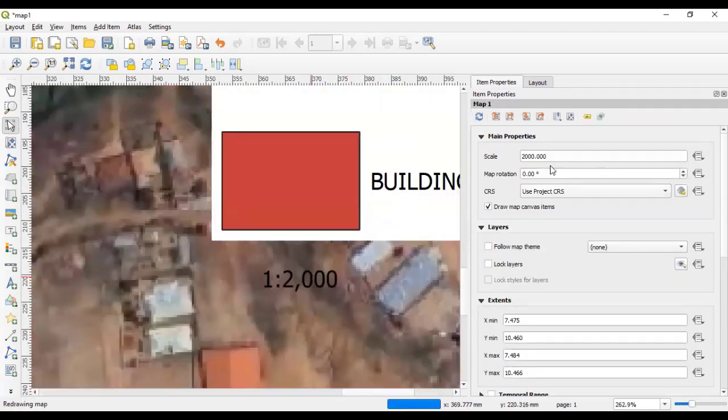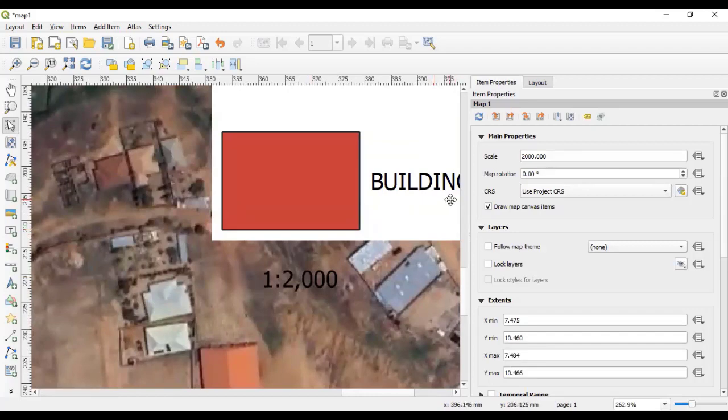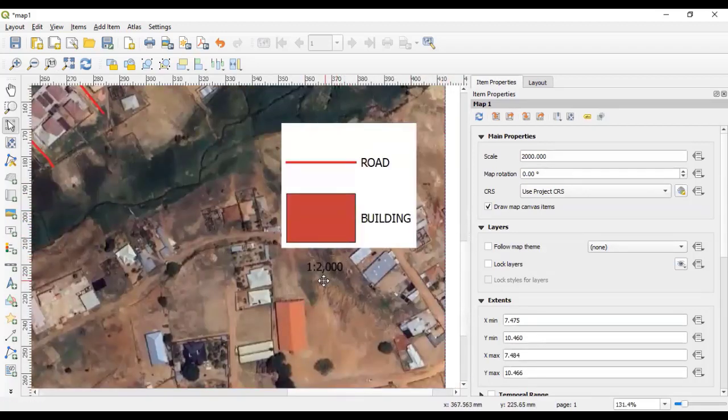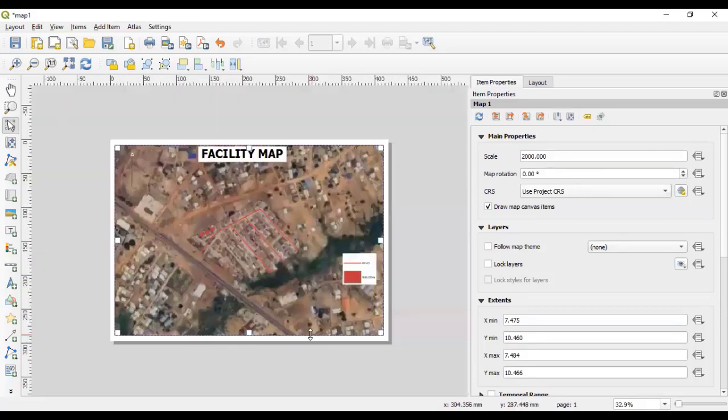1:2000. Remember, that is what we use. There are some organizations that want both the numeric scale and the scale bar together. All those things depend on the template that you are using. But the goal is to actually show the map and then show all the components of the map.